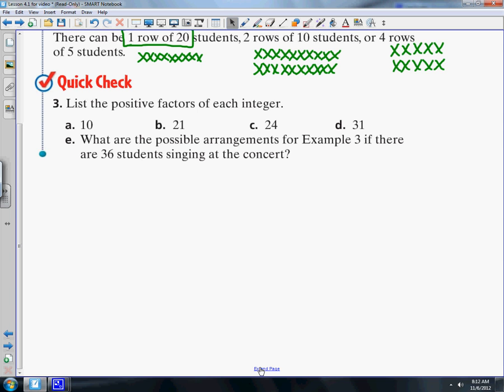So you can do that. And then it says, what are the possible arrangements for example 3 if there are 30 students singing in the choir? So let's try A, B, C, and D. Push pause and then come back and I will go over it. All right, list all the positive factors. So 10, I have 1, 2, 5, and 10. 21, I have 1, 3, 7, 21.